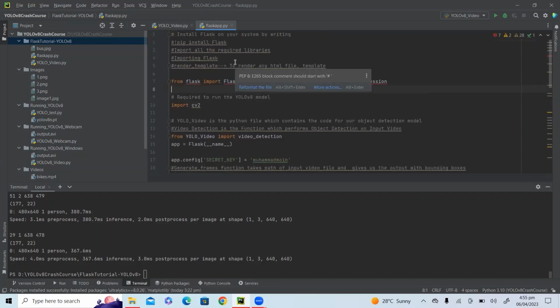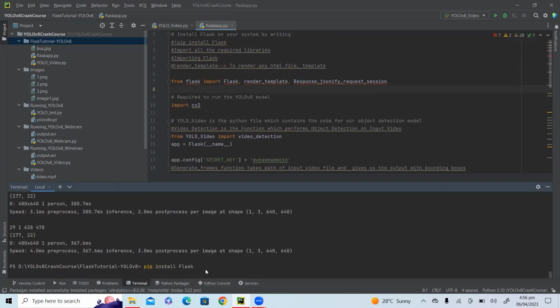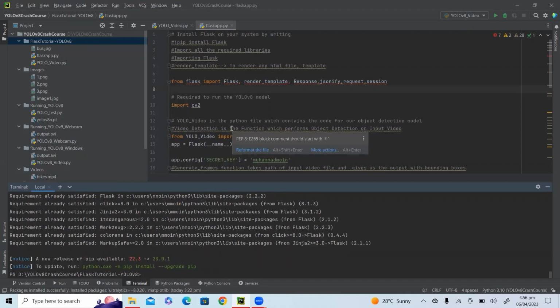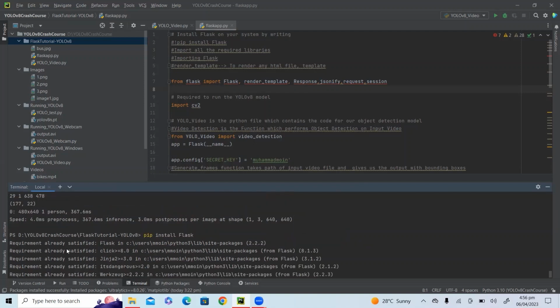As we are integrating YOLOv8 with Flask, in the first step you need to make sure that you have installed Flask on your system. If you have not installed Flask on your system, just install it by writing pip install Flask. Okay, so this will install Flask on your system because we are creating a web app using Flask. And we are just integrating YOLOv8 with Flask to create a web app. As I've already installed Flask, you can see over here the requirement is already satisfied. But if you haven't installed Flask already, it will take some time to install.